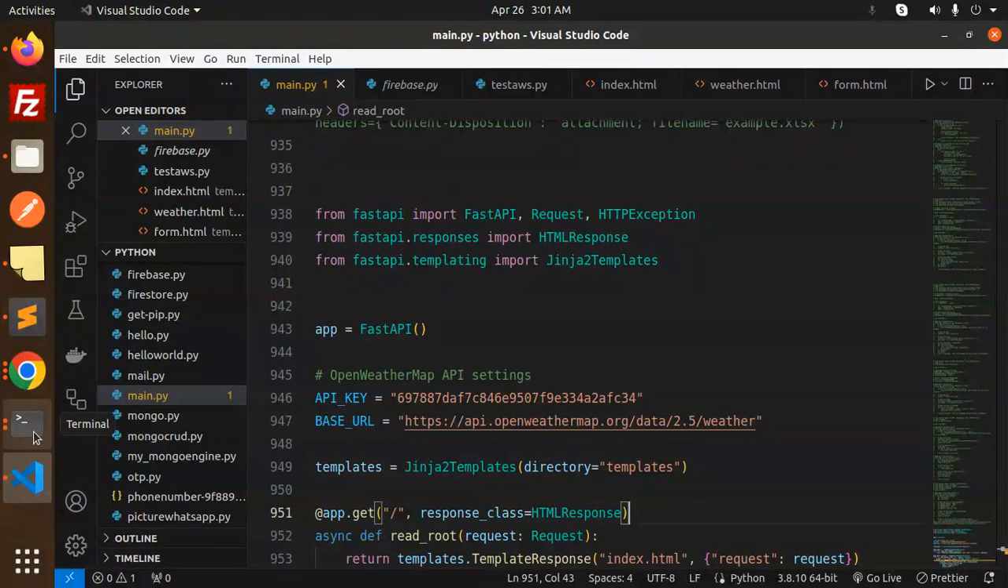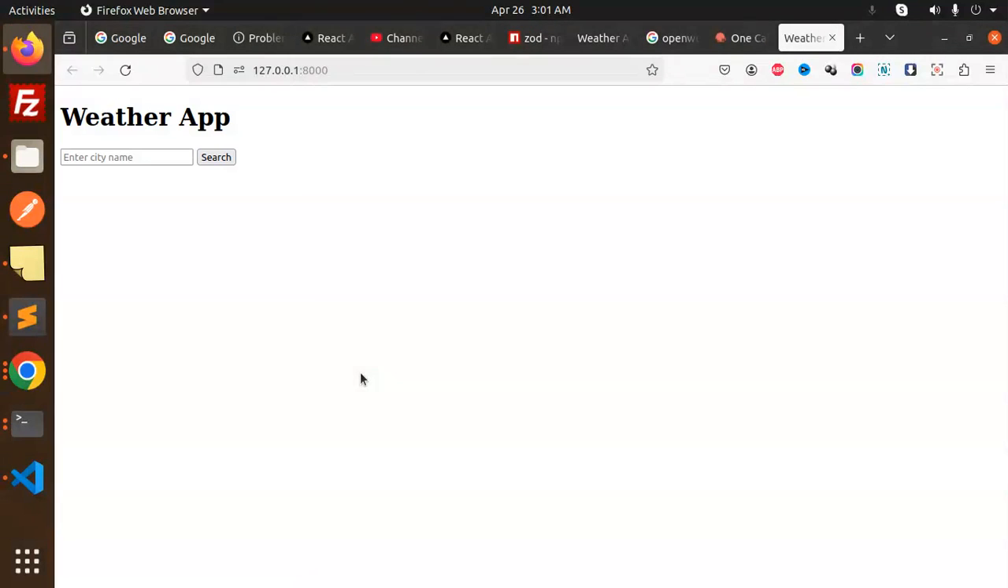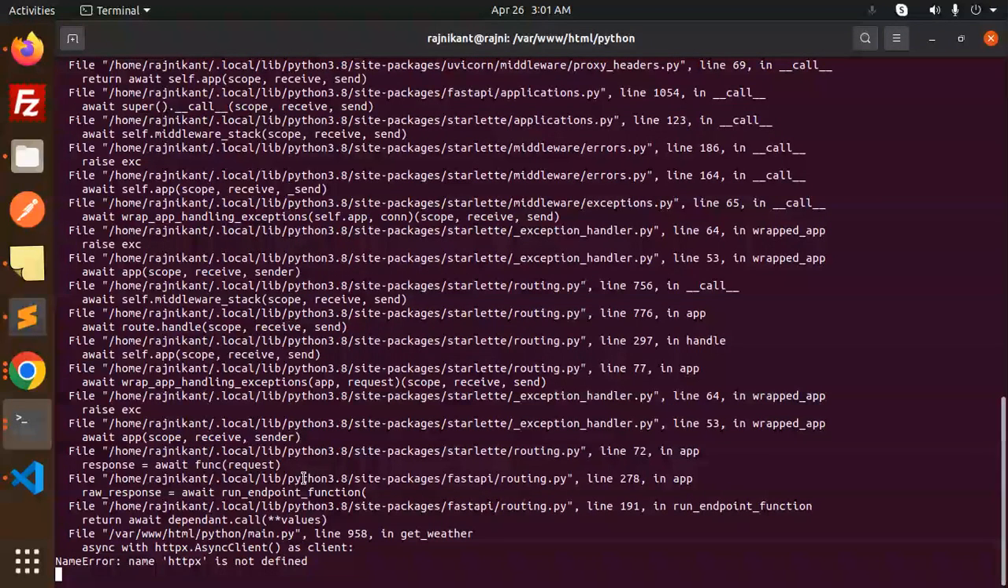Let's move to the code. So here open the link. Search the city. Suppose I want to check with the Mohali city, right? Search. Internal server error. What exactly? Let's have a look. HTTPX is not defined.